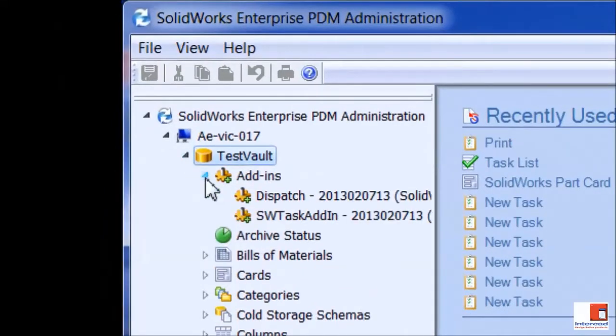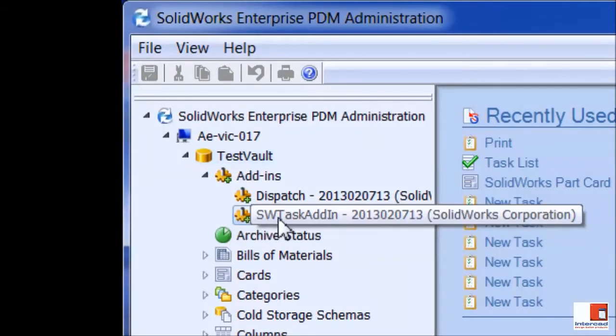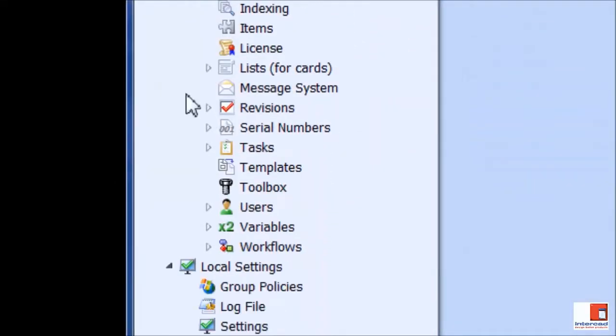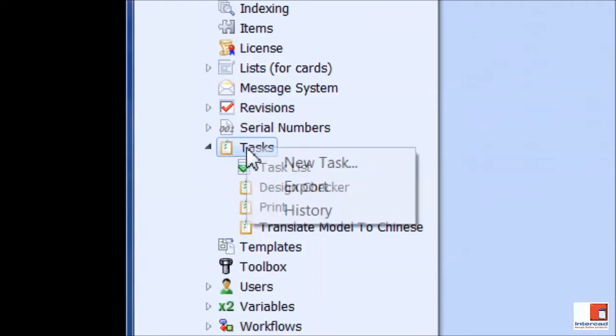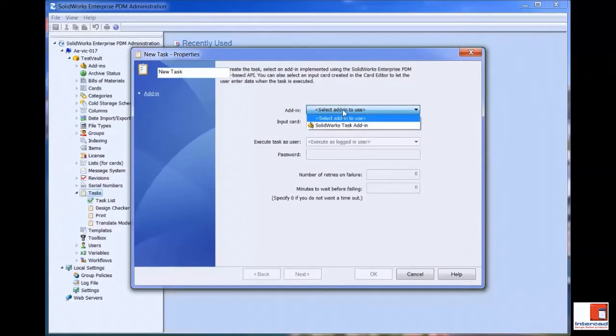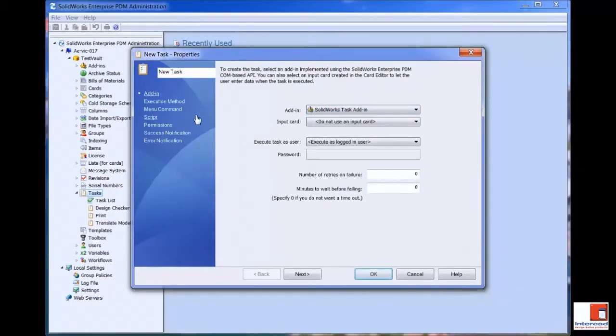Look at the add-ins and check that the SolidWorks task add-in has been installed. If it's not installed, you'll need to get it and install it from your original media. Then go down to the tasks in the tool and click New Task. Say you want to use the task add-in.